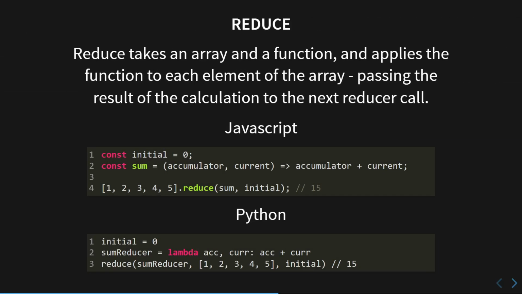Moving on, reduce is probably the most subtle of these 3 functions. It's a little tricky to explain and probably a little trickier to understand, but you just need to play about with it a bit before you start to really intuitively understand it. Reduce takes an array and a function and applies the function to each element of the array, passing the result of the calculation to the next reducer call.